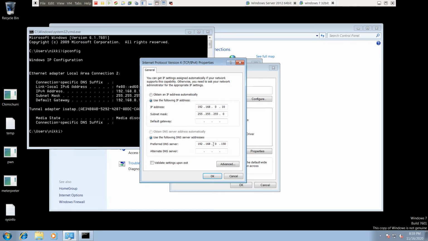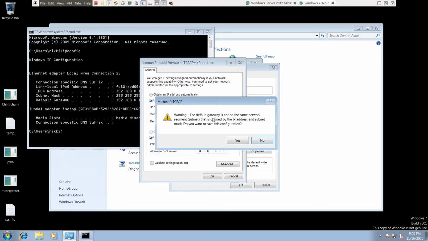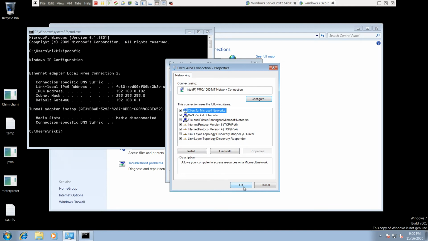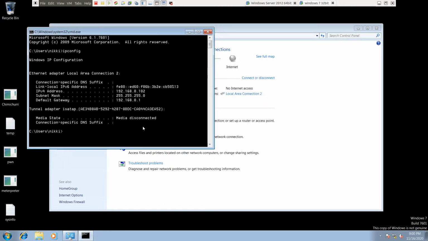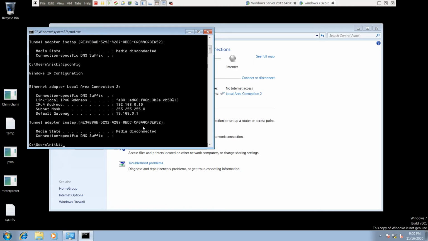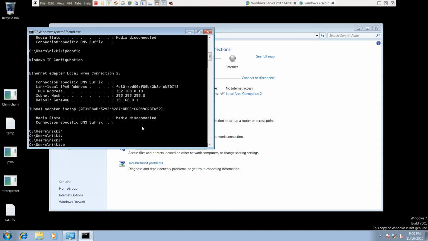192.168.0.150. So this DNS is the IP address of this Windows Server machine. So let's say default gateway our router. So alternate DNS server 8.8.8.8. So click on OK and click on yes, click on OK and click close. So let's run this command again. You can see there is 10. Now let's go ahead and ping our Windows server using the IP address 0.150, right?